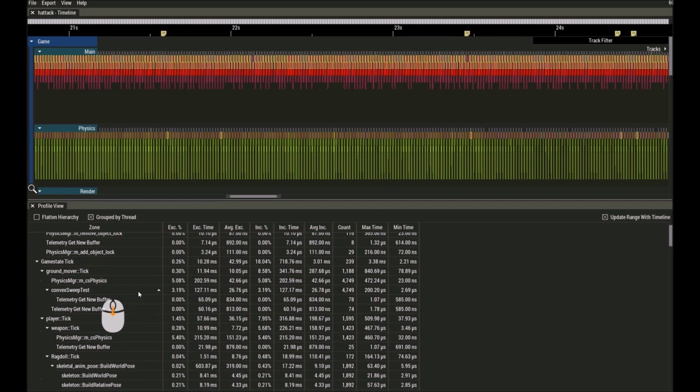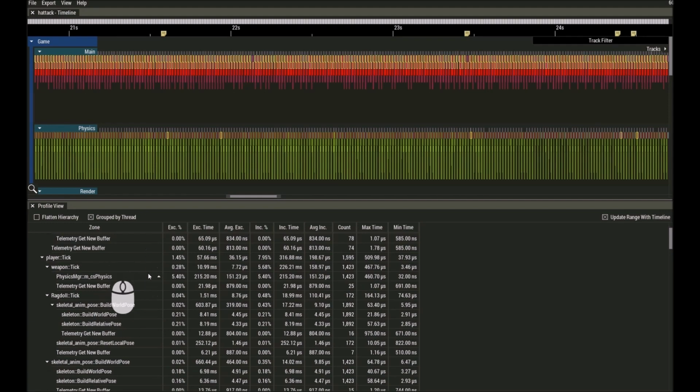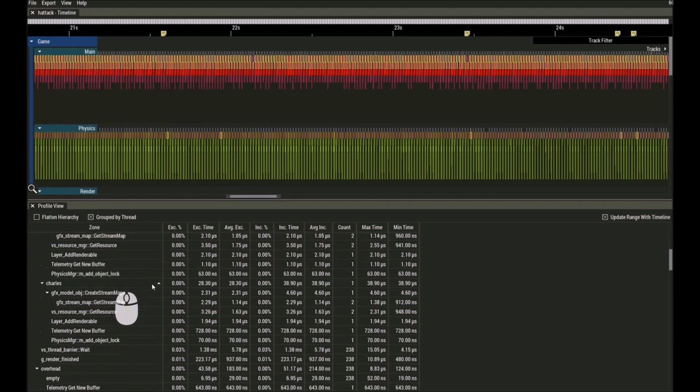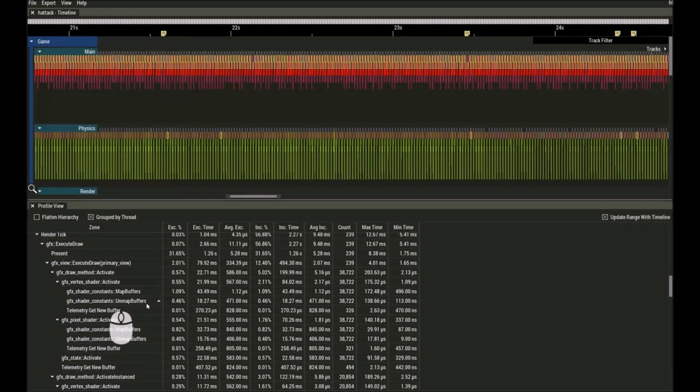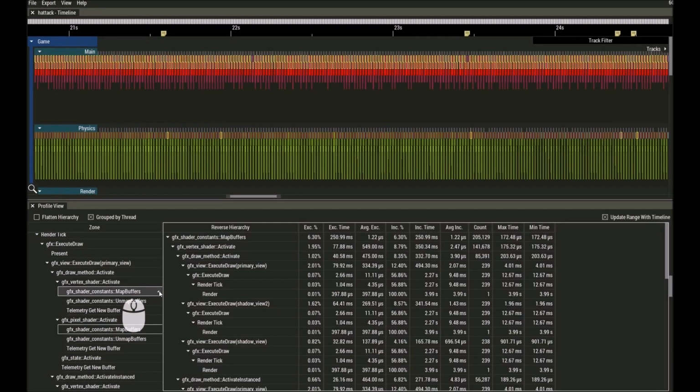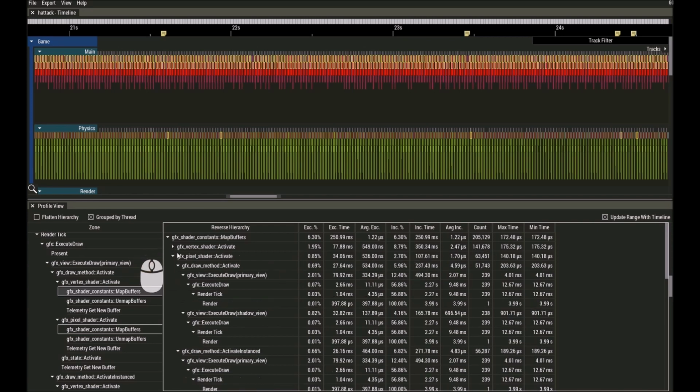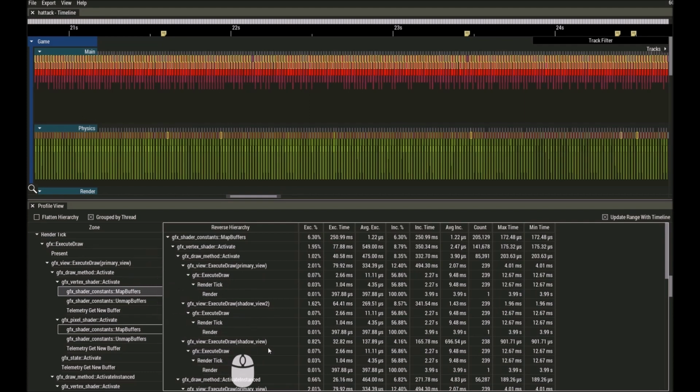You'll notice a little up arrow next to some of these zones here, and this is a way that we can get a reverse hierarchy of what's happening. So let's find an interesting one. If we click here, we'll see the profile going back up the call stack. So in this case, GFX shader constants math buffers we can see was called by vertex shader activate 141,000 times, and it was also called by pixel shader activate 63,000 times. So this is showing all the ways back up the stack that this zone was called.